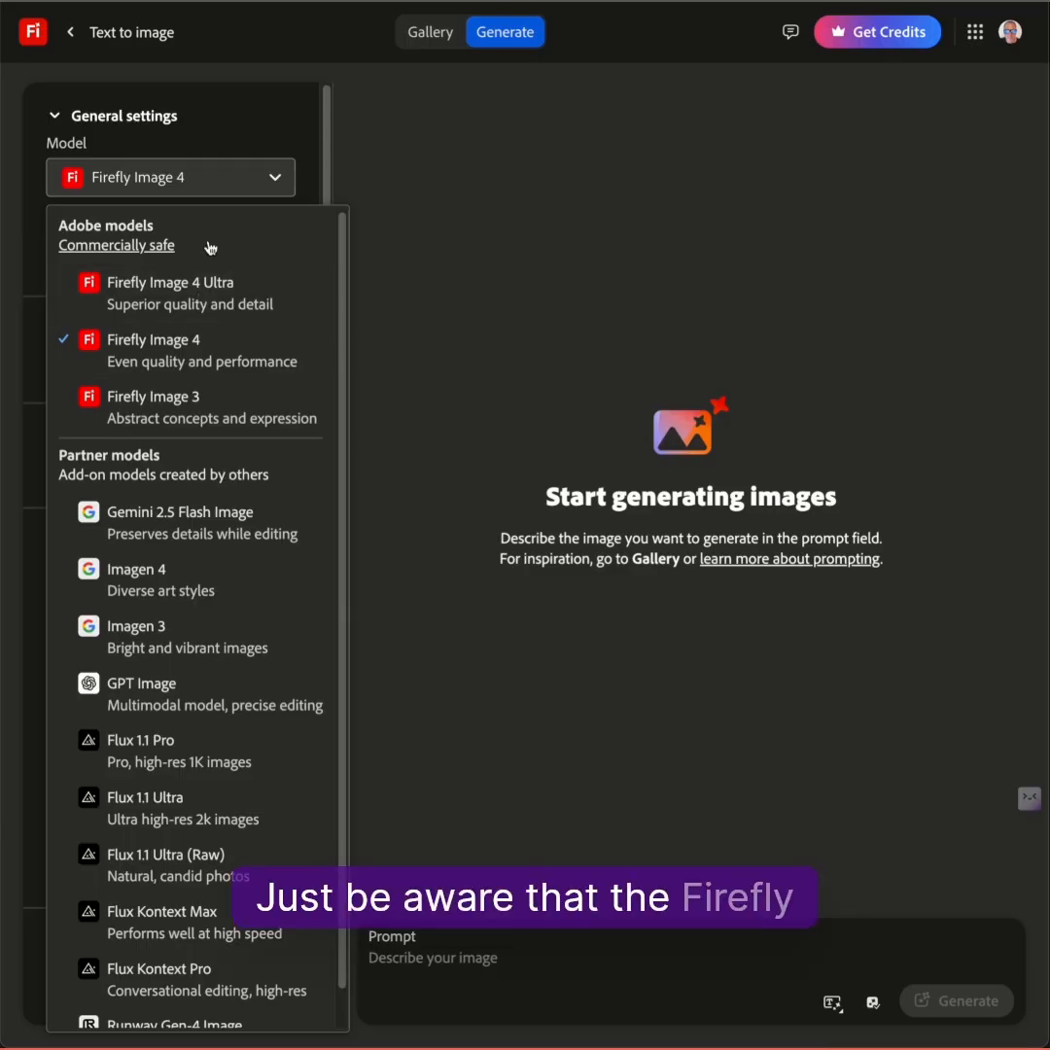Just beware that the Firefly models, the Adobe models that you choose from, are commercially safe, whereas the partner models, they are not the same. They do go out, scout, say, information or images from the internet, whereas Adobe commits to not doing that. So if you were to hit commercially safe, you would get a further explanation, but it's commercially safe relevant to images that are from the engineers and from the stock, Adobe Stock.